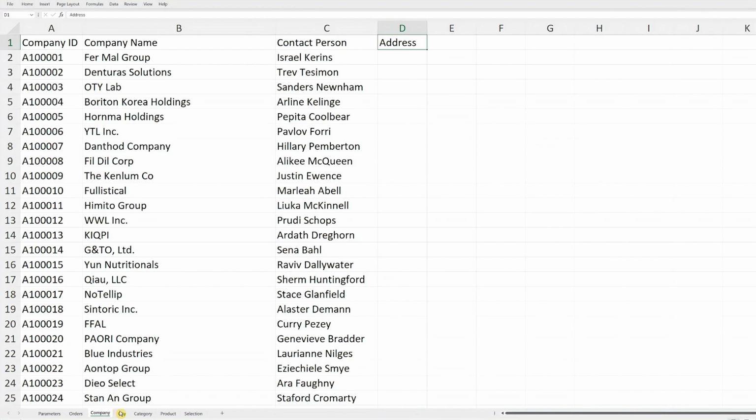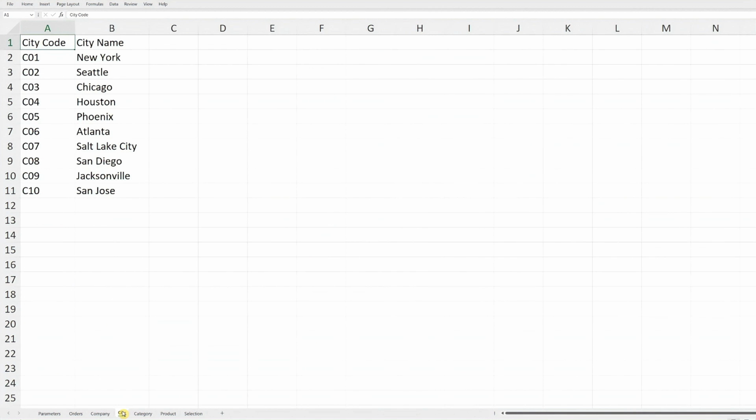The next worksheet is city, showing the city code and city name. Update these data according to your organization's regional data. If some rows are not relevant, you can remove them. For example, if you only need 5 rows, you can delete the rest, or you can add more rows.